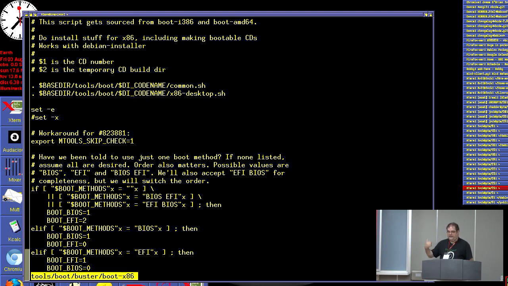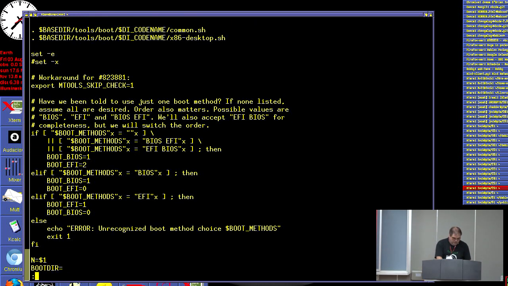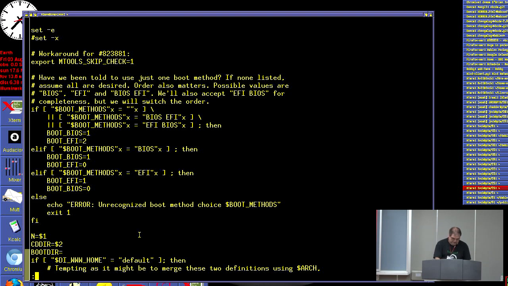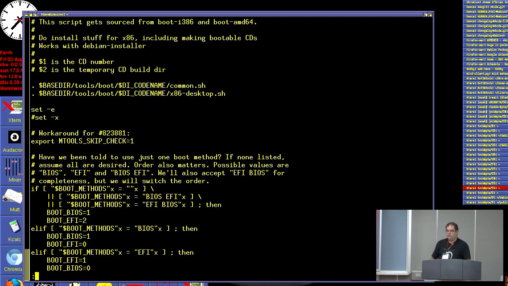At the beginning of each image in the set, Debian CD will call tools boot suite boot-architecture with a CD number. For most of them, we don't care. If your CD number is higher than one, we just exit. For a lot of our architectures, we cannot build a bootable CD because they don't boot off CD, for example, or they don't boot off USB. That's a pain. For x86, for PPC, for ARM64, we do know how to make things bootable, so there is real stuff in here.